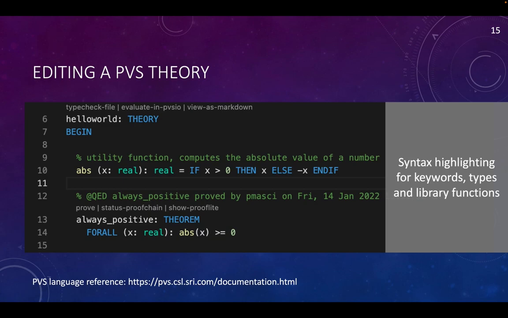As you can see, the editor supports syntax highlighting for language keywords and standard functions and types. For example, if, then, else, endif, theorem, and forall, these are all language keywords. Real is a built-in type.